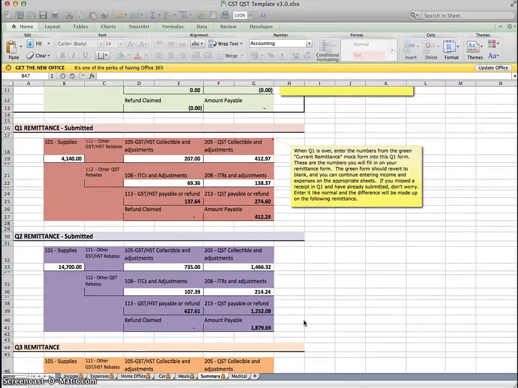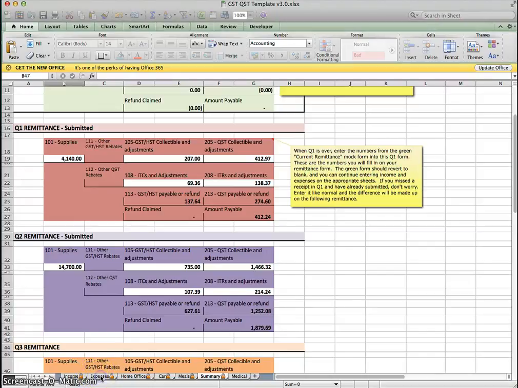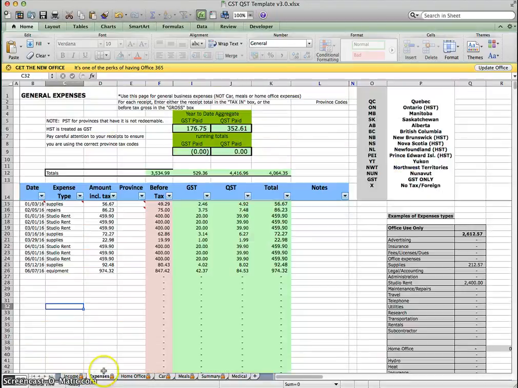So there are a couple other small changes to this year's sheet. Let's review those quickly. First of all, you're going to notice here that there is a new province tax code for GST only. This is for the scenario that you receive a product or service from an out-of-town or an out-of-province supplier that doesn't have a QST number.